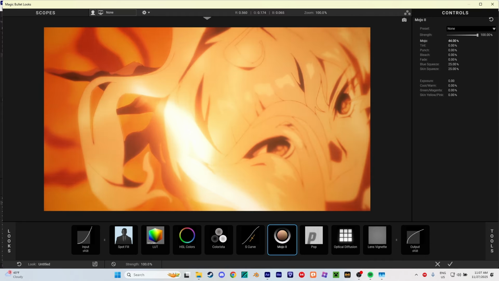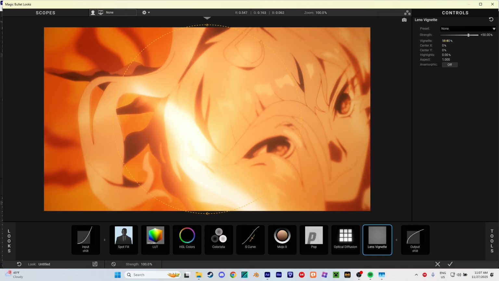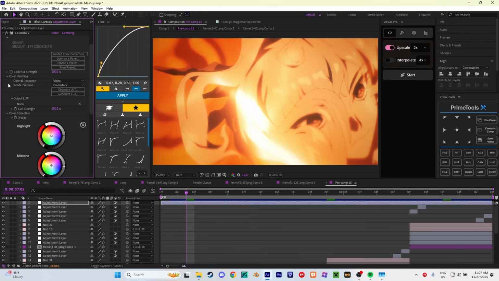Another Mojo layer here, nothing too crazy. Pop just adds a bit more detail. Another optical diffusion layer. And a little bit more lens vignette. And finally, Colorista.